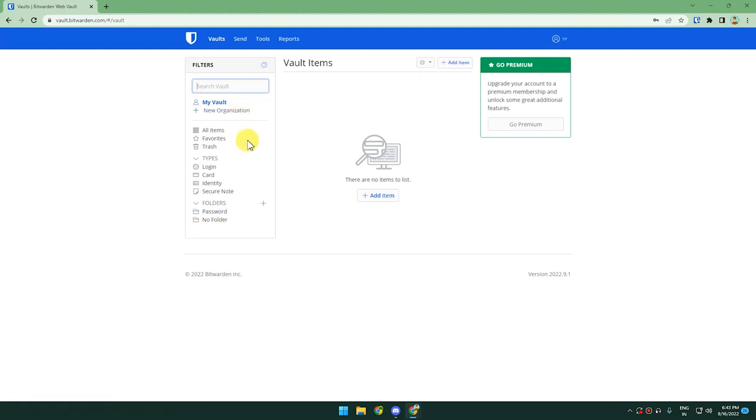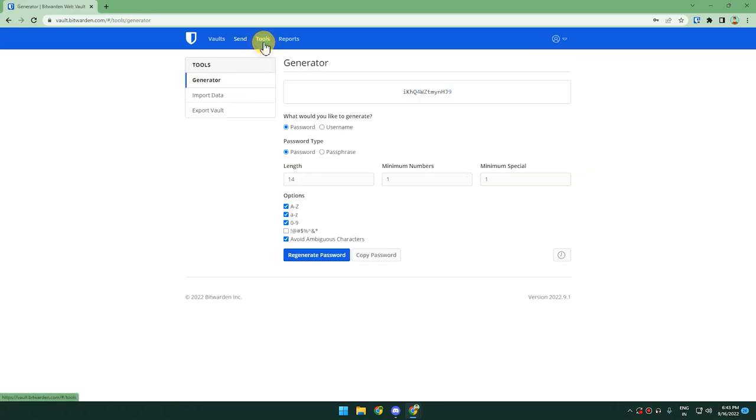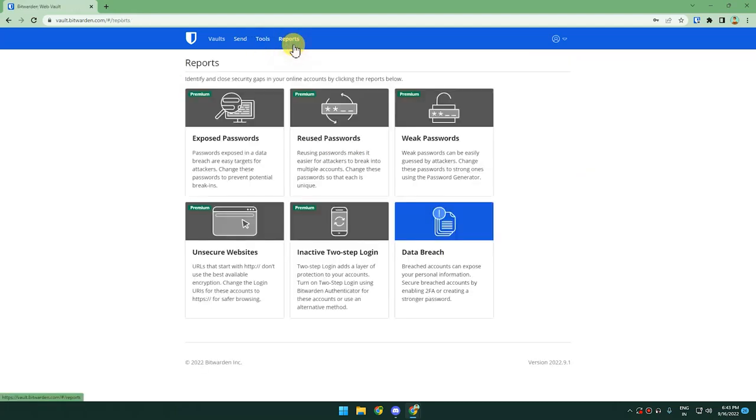And in the above menu you can find send if you want to send some files to someone, and tools if you want to export or import your vault data, and then reports if you have any problem with the software or application or any device related to Bitwarden. You can issue a complaint or ask for help or see it for yourself at the report page.